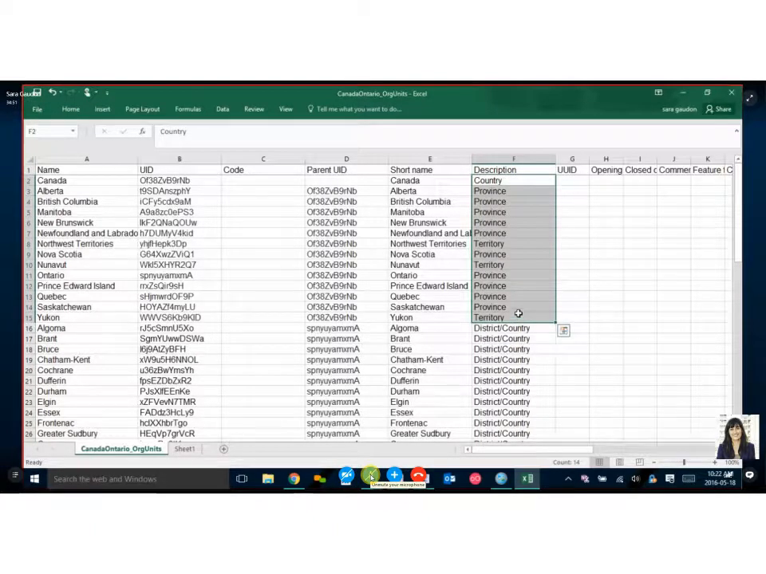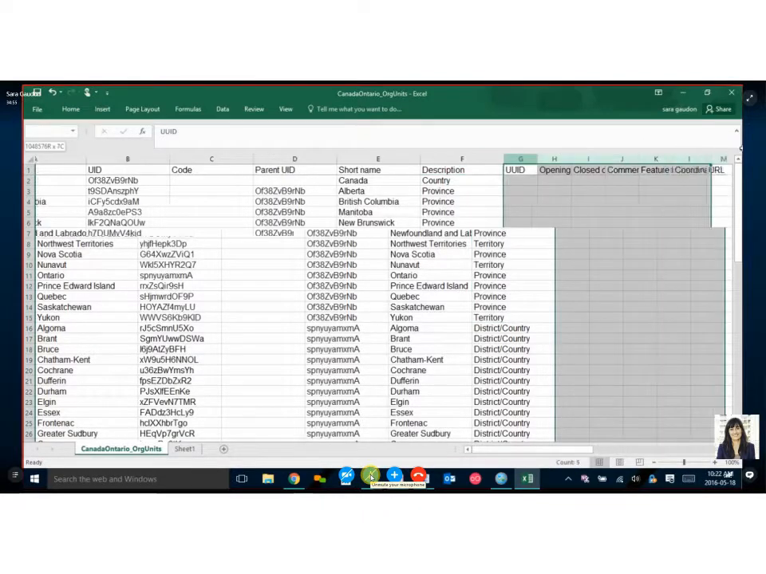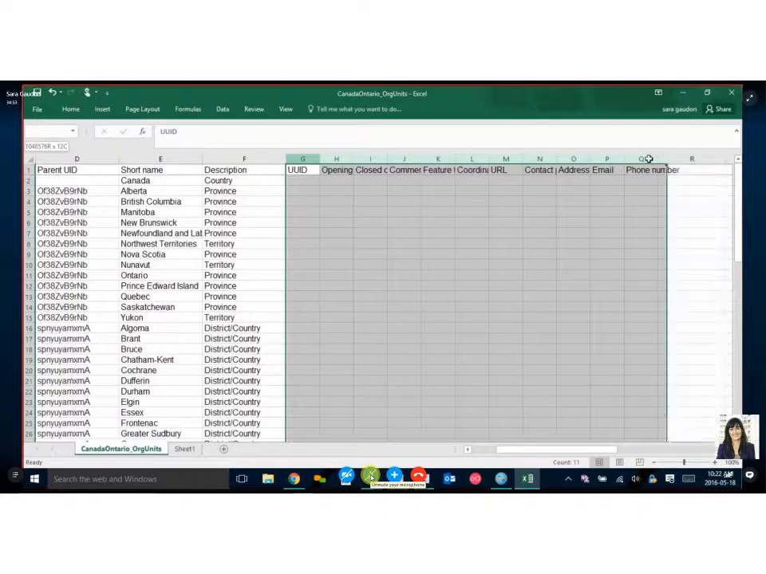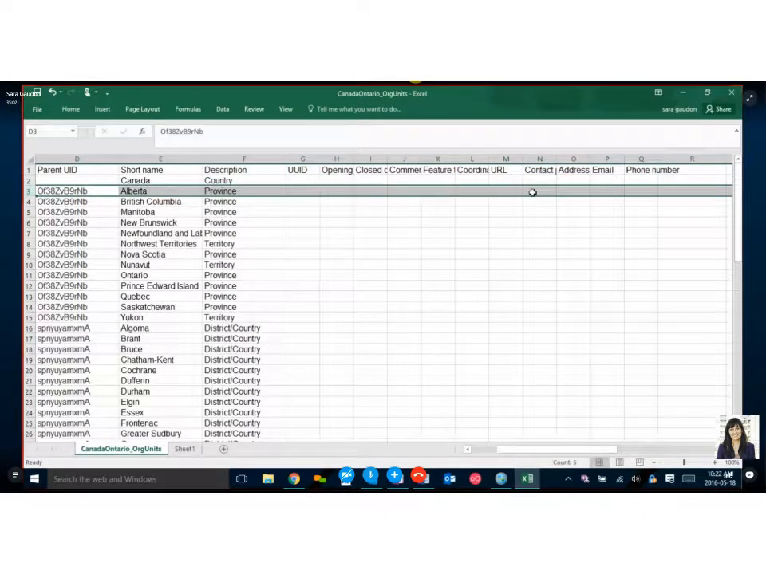When you have to group your levels later, it's kind of helpful to know what fits in where. Everything else here can be left blank, so this is more for information. Say you wanted to have a key contact for Alberta, you could just put their information there.